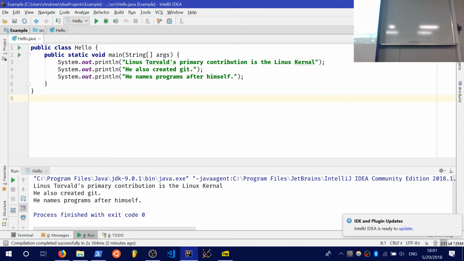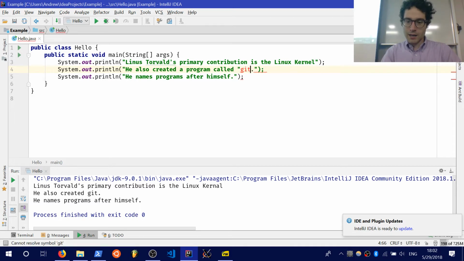with the text? You couldn't print out a double quotation mark, right? We were doing print lines, and the issue was, if you wanted to quote something, a single quotation mark was fine. But if I wanted to type something like Linus Torvalds' primary contribution is the Linux kernel, he also created Git, like a program called Git, I run into a bit of an issue, and that has to do with what we're dealing with here.